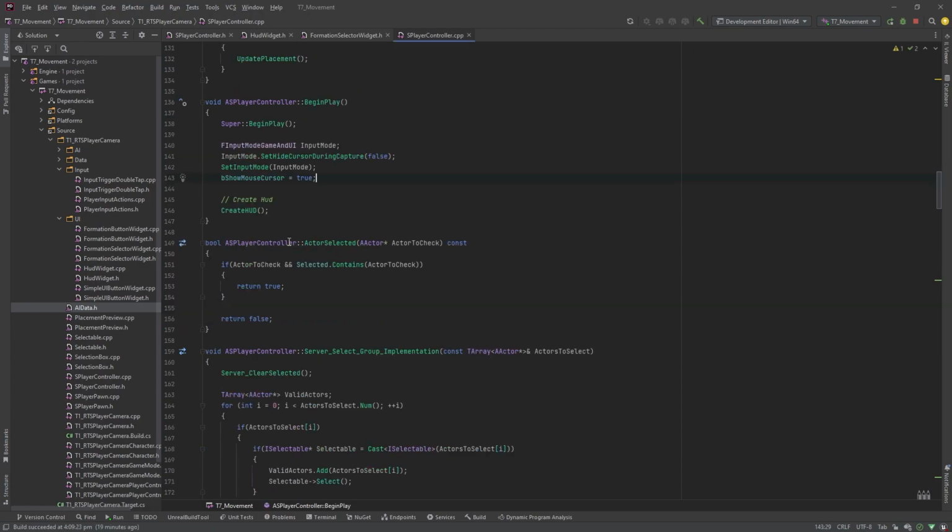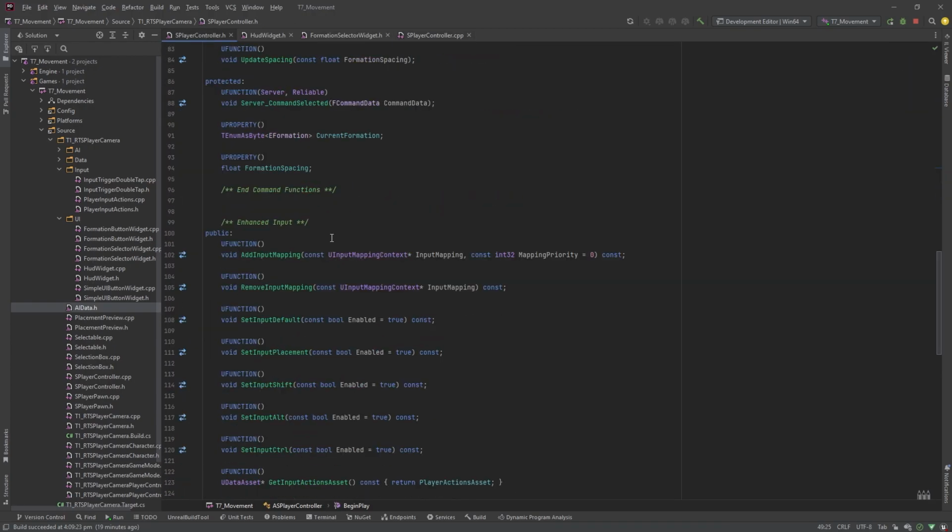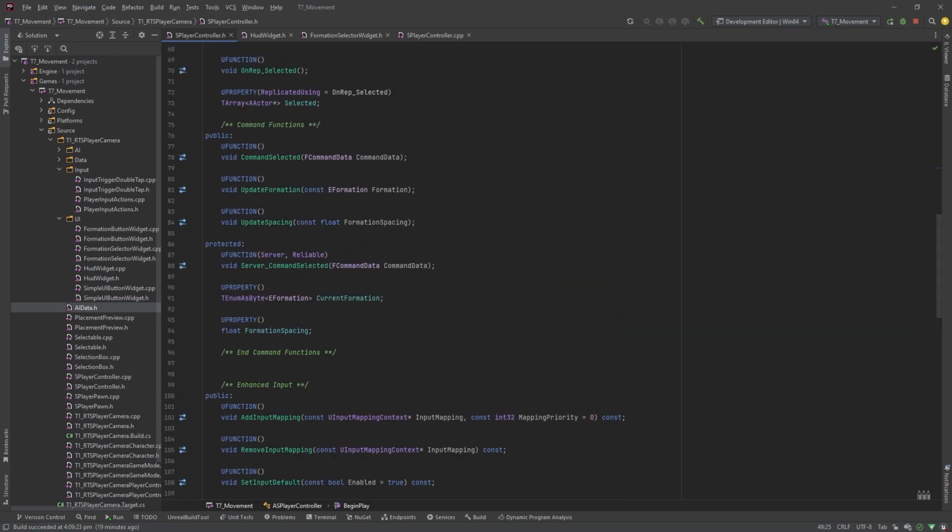That's that. So that'll add our HUD to the screen, it'll create our formation selector, and then it will turn it off. So we are good to go there. Now the next thing we want to do is create our formation data. So we'll need a function for that, but that's also going to have to be kicked off in begin play.